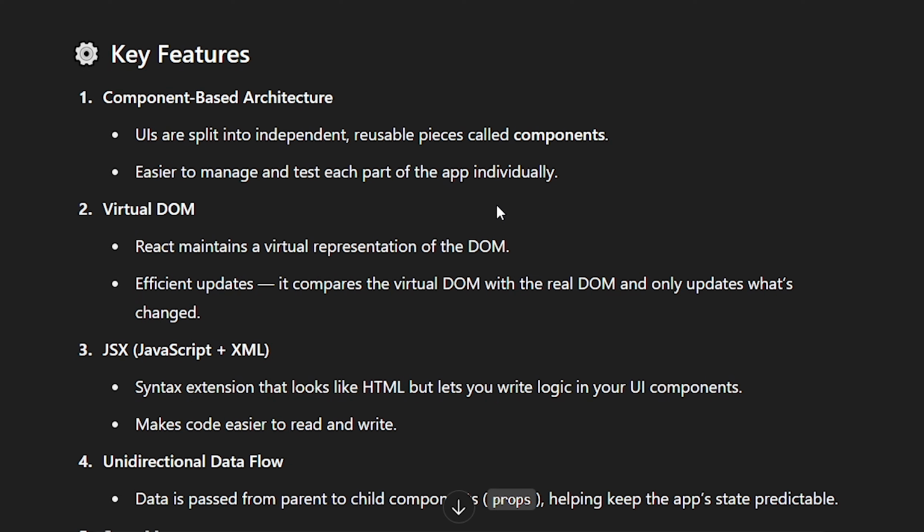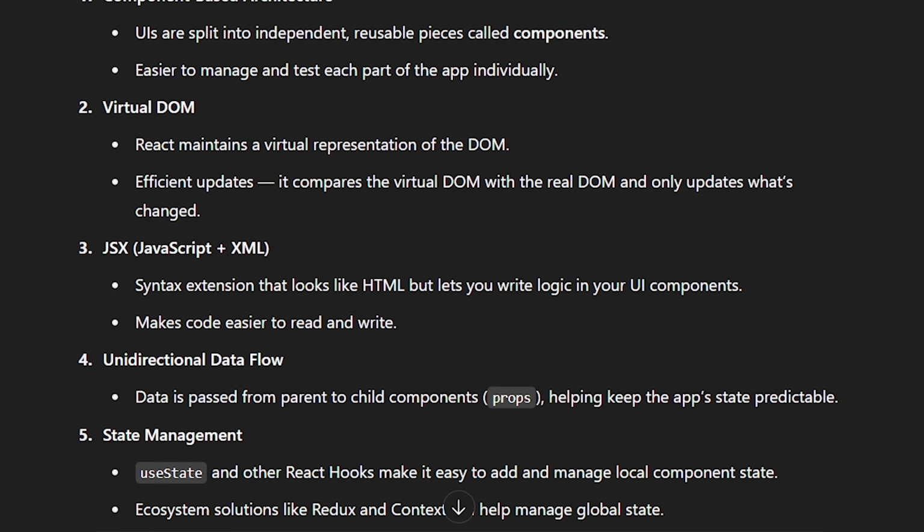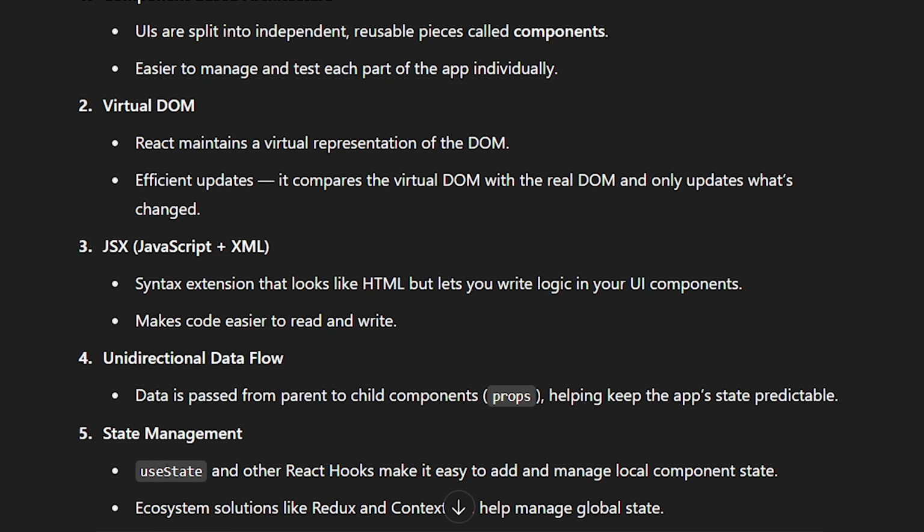Key features. 1. Component-based architecture. UIs are split into independent, reusable pieces called components. Easier to manage and test each part of the app individually. 2. Virtual DOM. React maintains a virtual representation of the DOM. Efficient updates. It compares the virtual DOM with the real DOM and only updates what's changed. 3. JSX, JavaScript XML. Syntax extension that looks like HTML but lets you write logic in your UI components. Makes code easier to read and write.